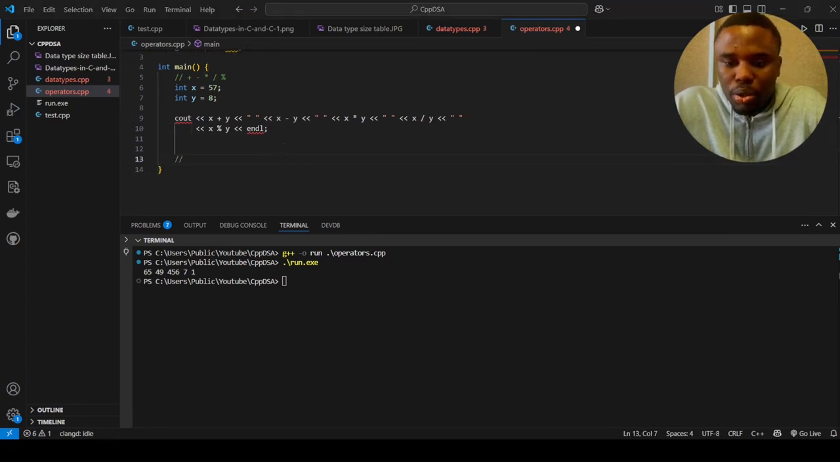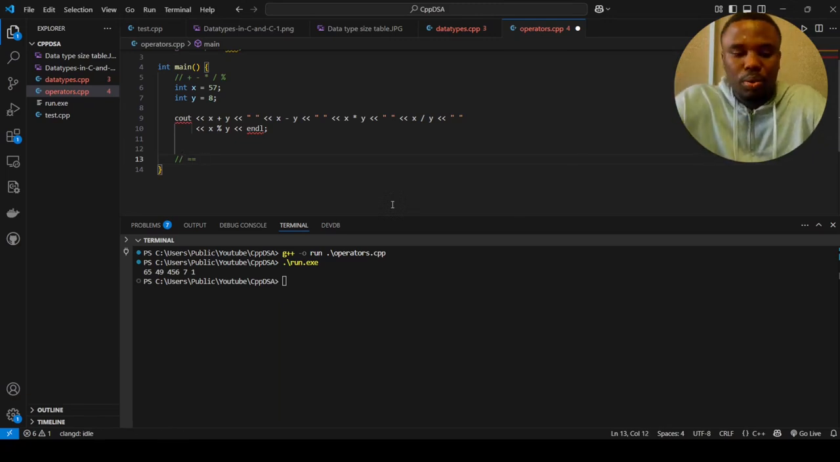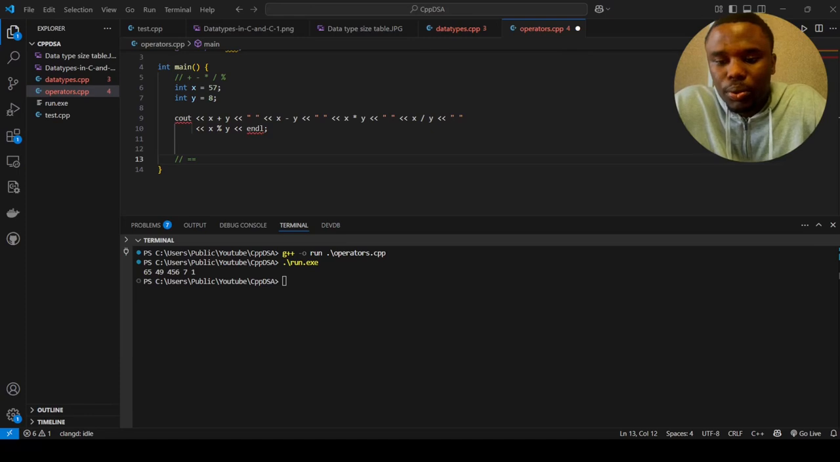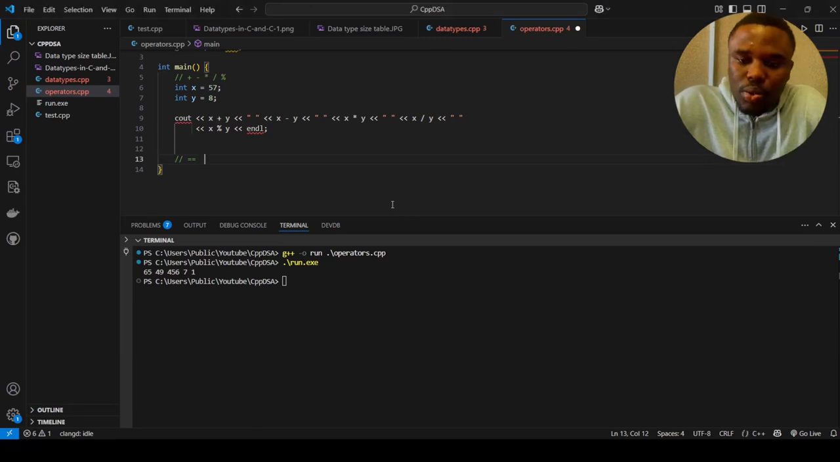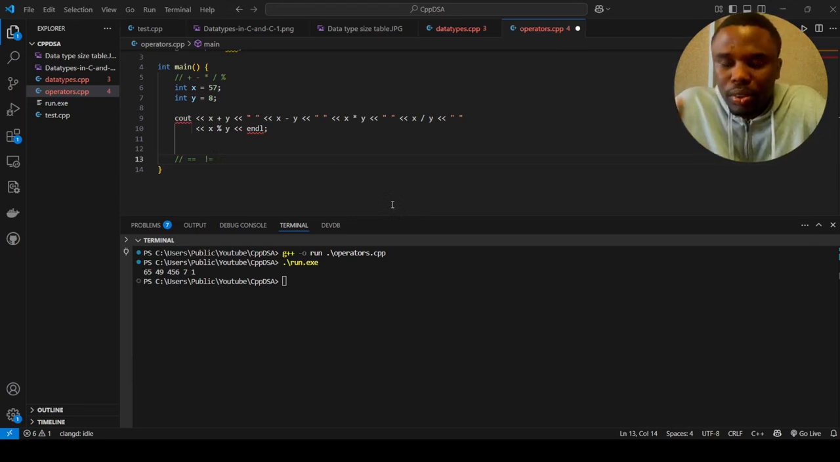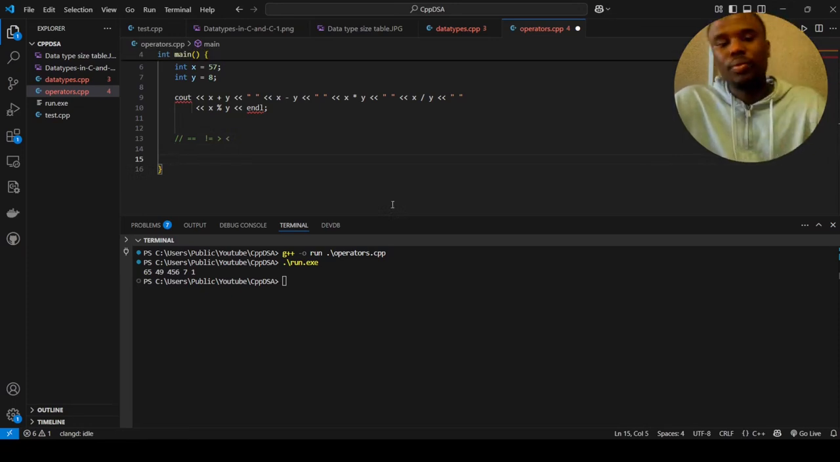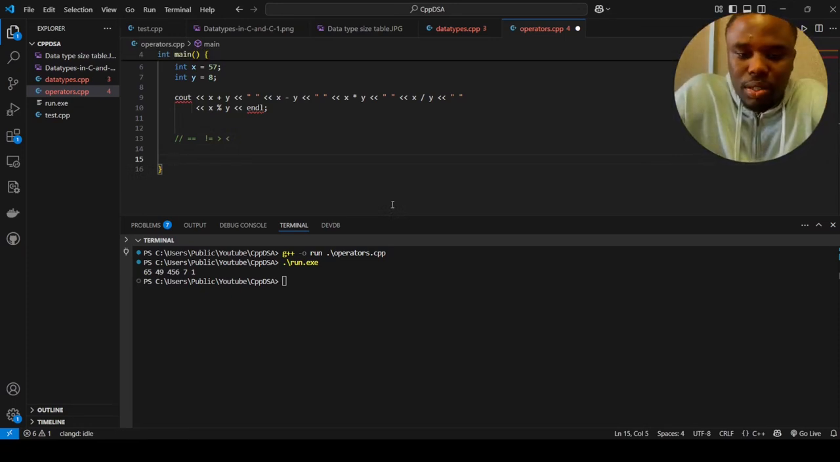The next operators we're going to be talking about are the relational operators. The relational operators are equal, like this double equal sign, that's like 'is equal to'. Note that it's different from the assignment sign. And then not equal to. These are relational operators used for comparing two data, like two variables, and then greater than, less than.